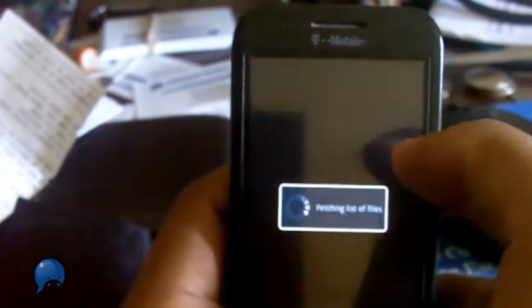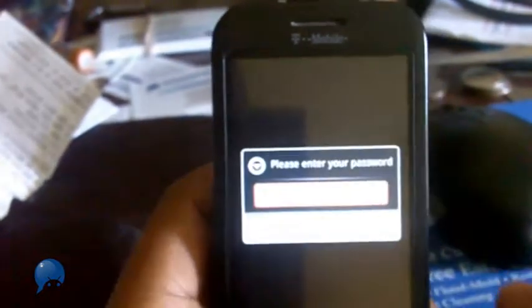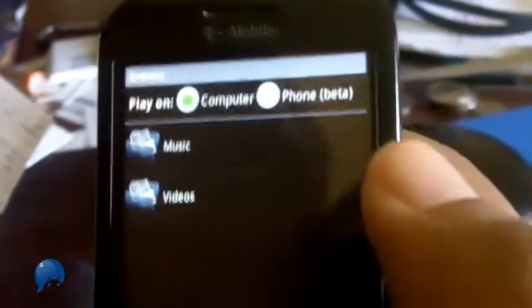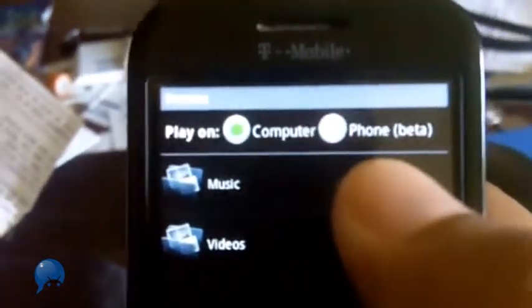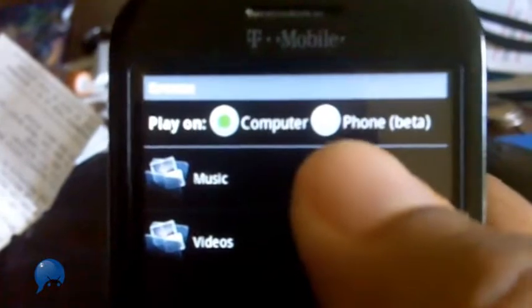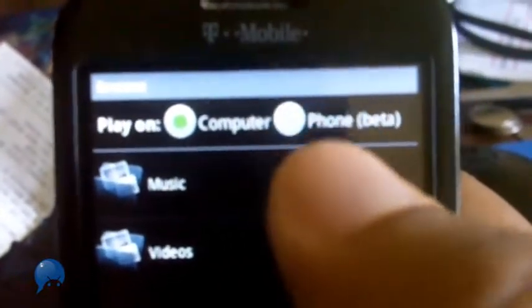Once you've done that, you'll press browse and it'll bring up a list of files on your computer. And you gotta enter your password. It's usually gonna be 000. Okay, and now I'm in. It let me in. So I can choose if I'm gonna open music or video, and I can open it on the computer or on the phone. I'm gonna choose music.